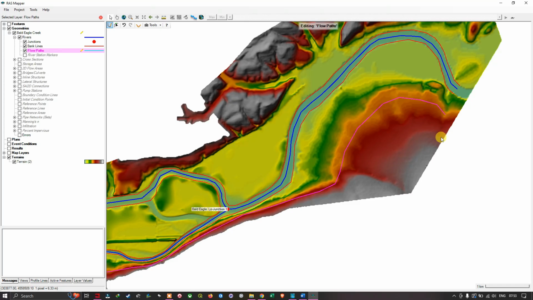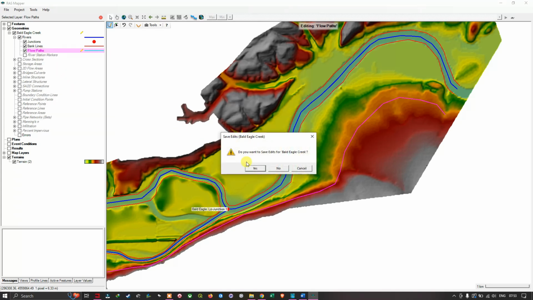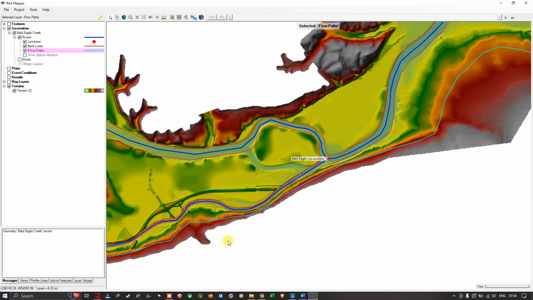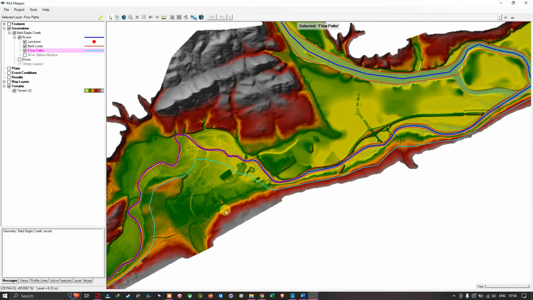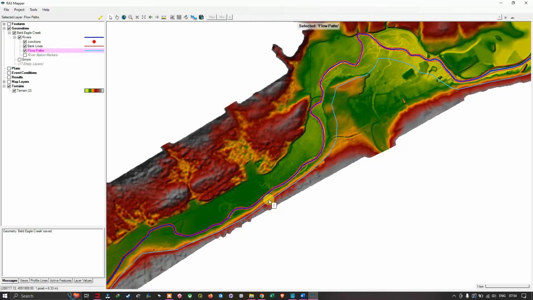We're gonna navigate to the flow paths here, and I'm gonna right click and click this option called stop editing, and make sure that you save your edits. I'm gonna click save. So once you have created the left flow paths, next we're gonna create the right flow path. So we're gonna navigate back to the upper reach of Bald Eagle Creek.